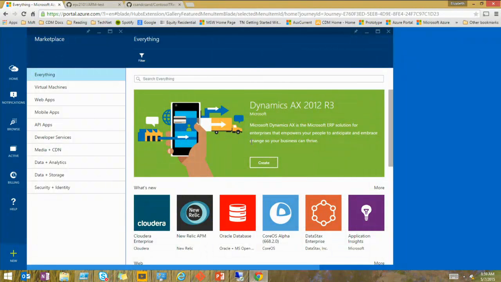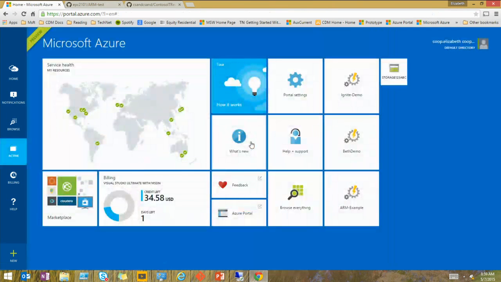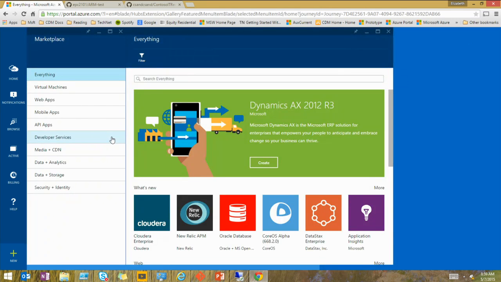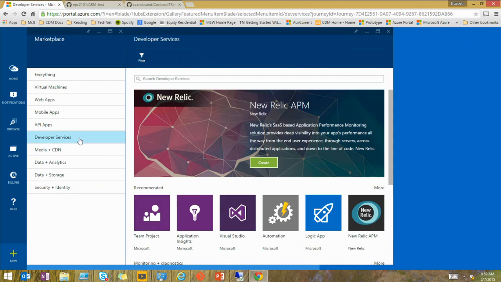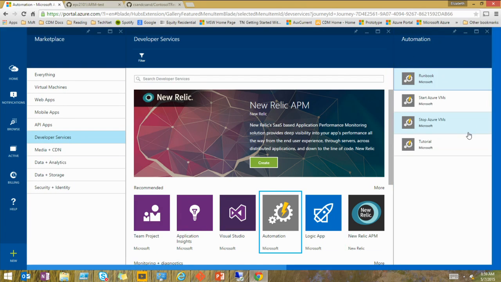Okay, perfect. Got it. Sorry about that. So I'm now in, let me just go home and start again. So I'm in the new preview portal, and I'm going to go to the marketplace. And then automation shows up under developer services here. And we have a couple of different samples, and we'll be expanding this as time goes on.